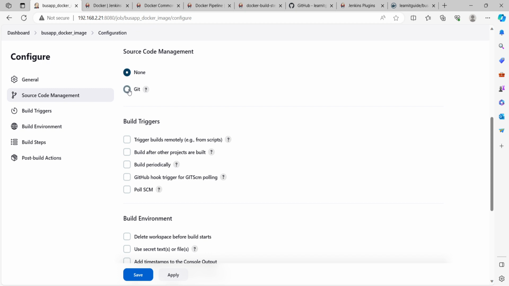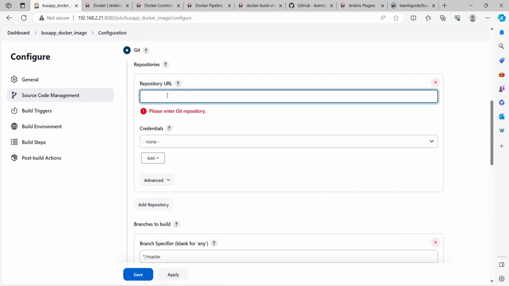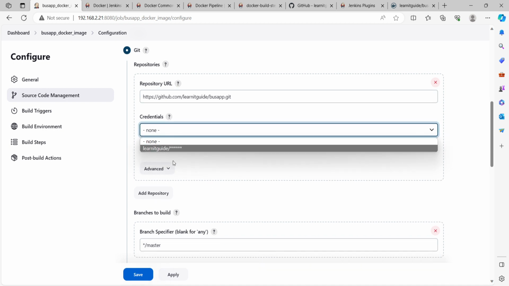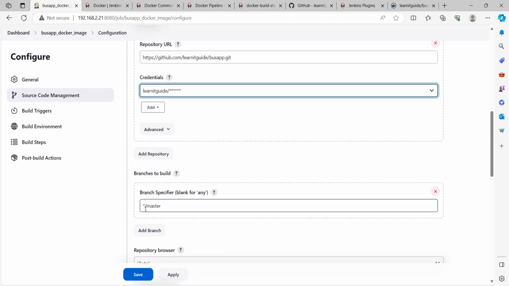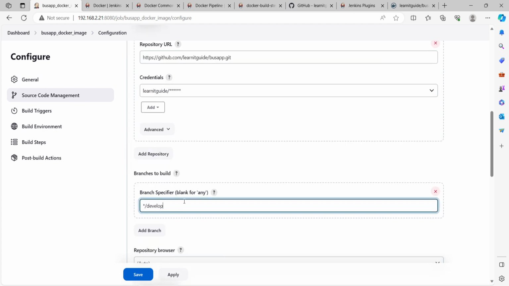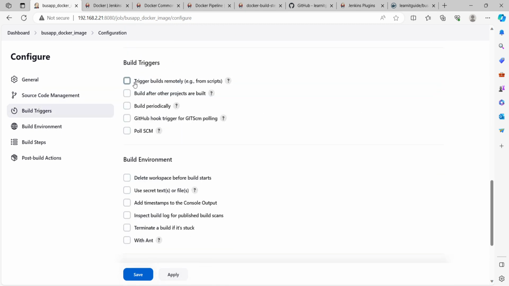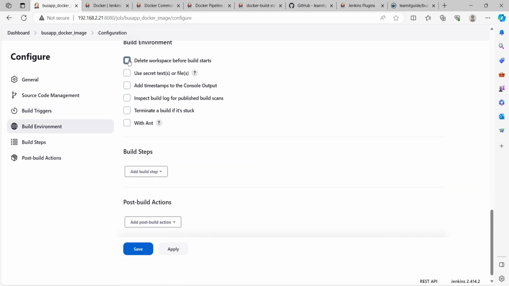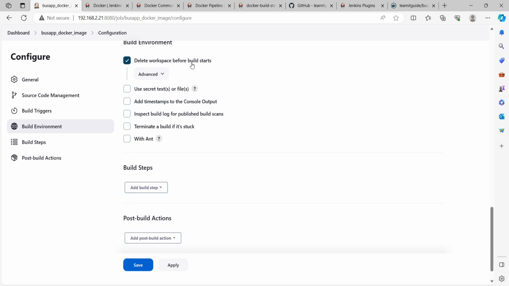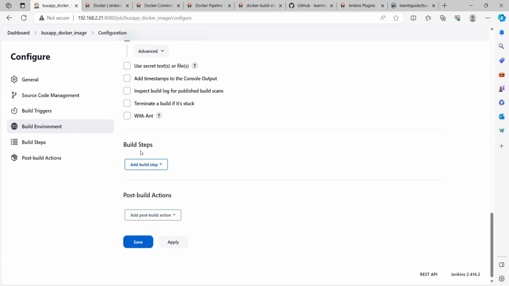On this source code management, I'm going to select Git. This repository, I'm going to use my repository. And for credential, I will use my credential. Already I have added my credential over here. And which branch do I need to use? Develop branch. Alright. So this is for source code management. And build triggers, as of now I'm going to manually trigger. So I will not choose any other options. And this is a build environment. On this I will use only delete workspace before build start. So I will have a fresh workspace.